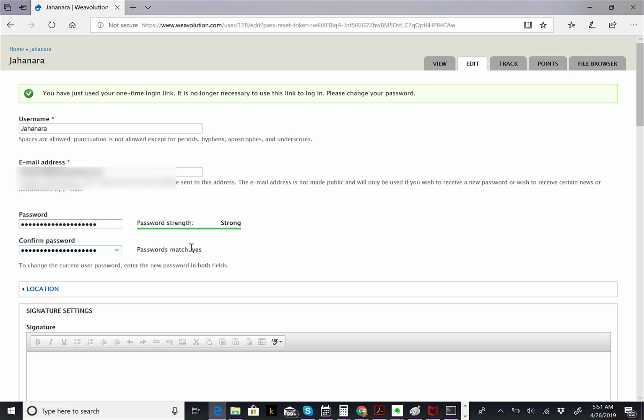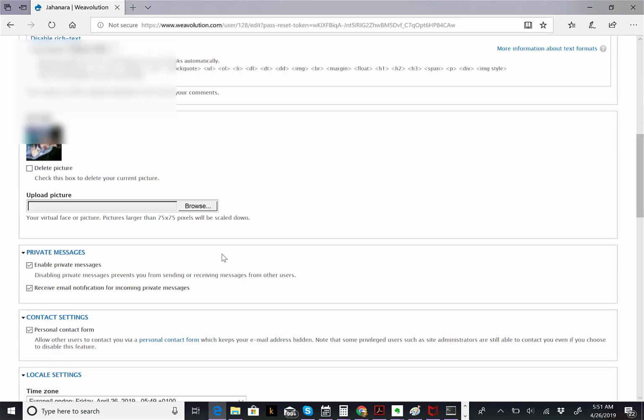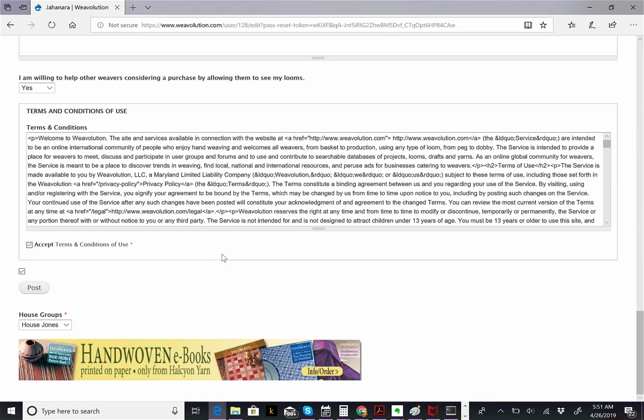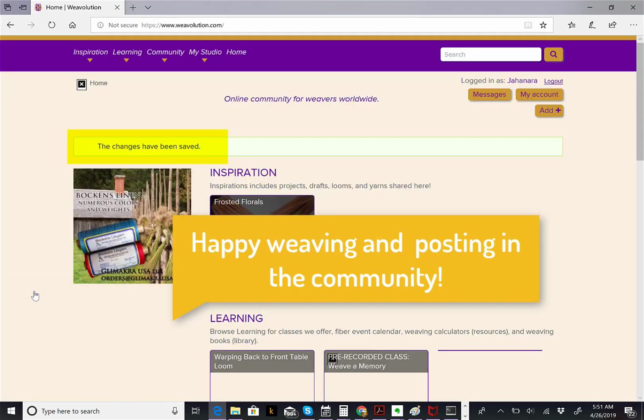If not, you can click on my account, type in what you want your new password to be in both places, and then scroll down to the bottom of that page. Make sure that you have accepted the terms and conditions and that you select a house group as previously highlighted. And then you will get the screen that says the changes have been saved and your new password will be ready to go.